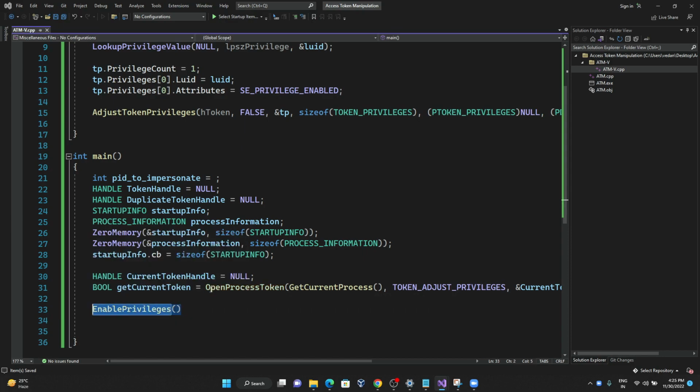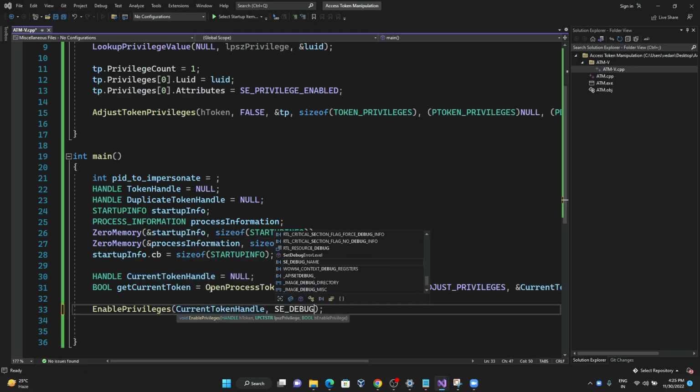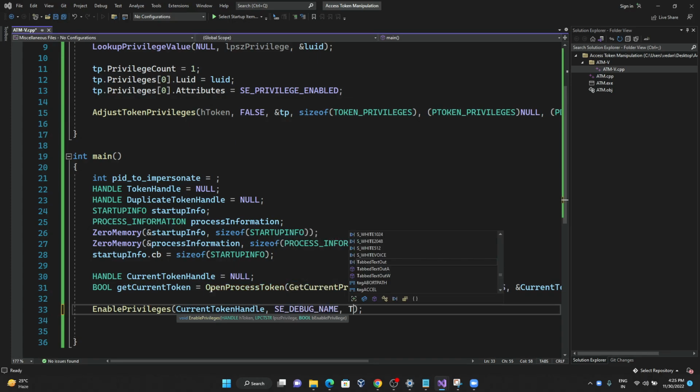And then we finally enable the privileges, so we say EnablePrivileges. EnablePrivileges is the function which we previously defined, so I'll just say EnablePrivileges, and I'll specify the currentTokenHandle and the privilege constant for SE_DEBUG_NAME, and I'll set this value to TRUE.